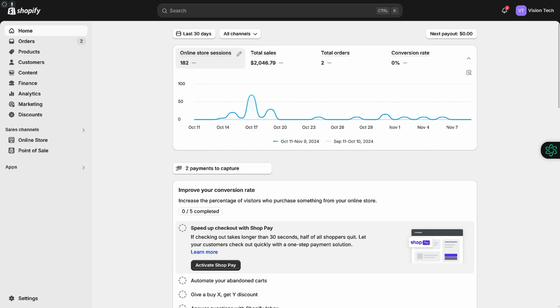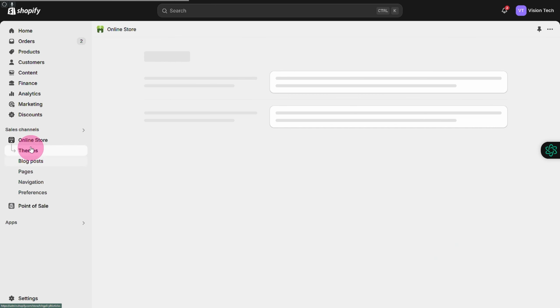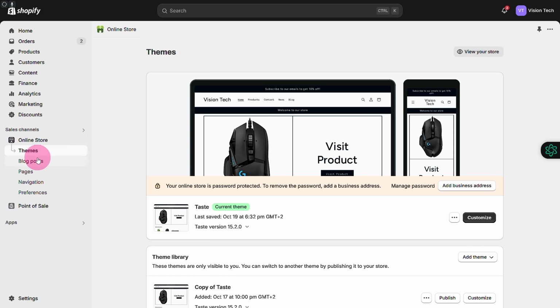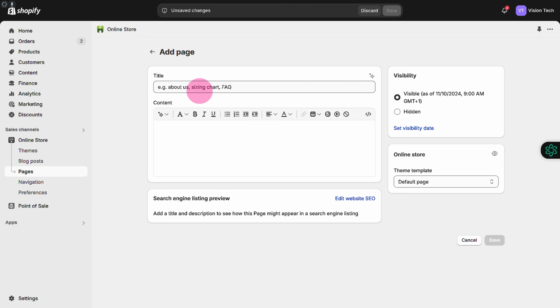So to create Shopify custom page templates, first you need to create a page for yourself. Head over to your online themes and sales channel. Then you need to head over to your pages. Once you are in your pages section, you will be able to see the option of add a page, and using this you can introduce a new page. Let's just say your page is added.